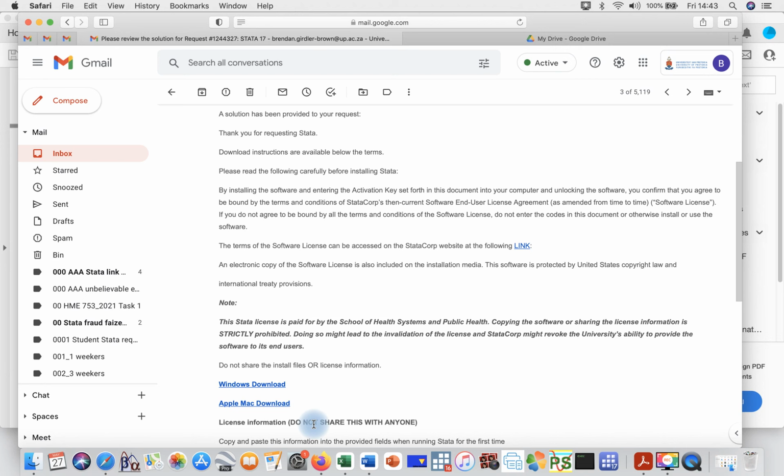The very first time that you open Stata on your computer after it's been downloaded and installed, it's going to ask you for these 3 bits of information. And we recommend that you come and copy and paste this information. So you select it, copy it, and then paste it, because otherwise you might get the codes wrong and you'll run into problems there. So be very careful. Do not delete this email. Keep it in your records so that whenever you need that license information, you can go and retrieve it.